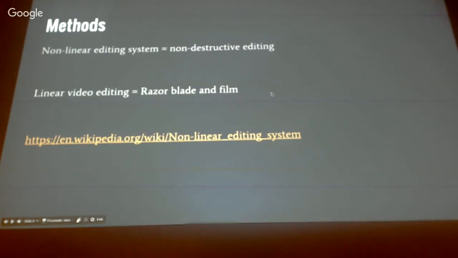Is there destructive software that does linear? Yes, there is. I'm sure that they charge money for it, too. Stupid knows no bounds. Wikipedia, as always, has fantastic articles on the topics.